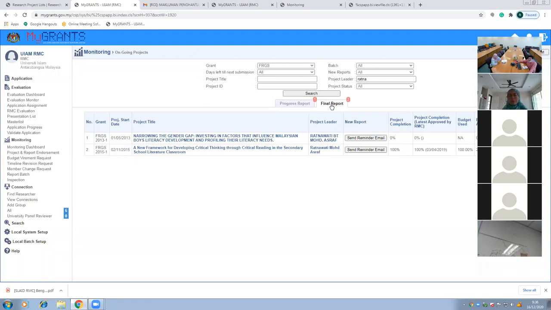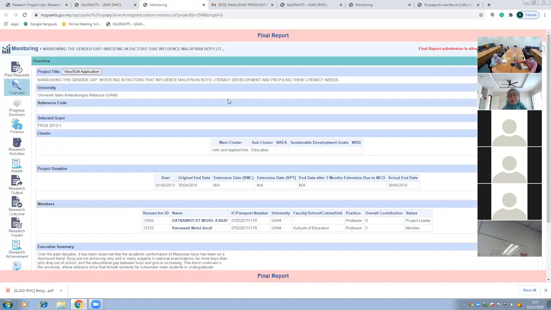This is the one that KPT just recently introduced, so that all the projects will have the final report in the system. I will guide you through the task on how to fill up the final reports. For example, I will take one example from Prof. Ratna's project from 2013.